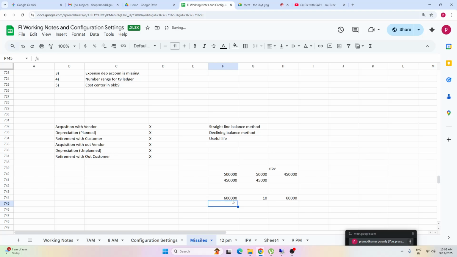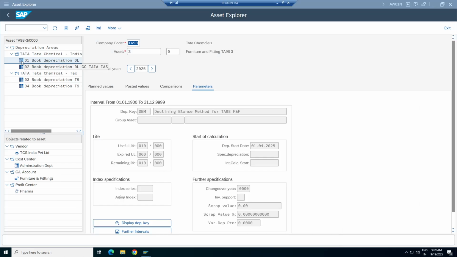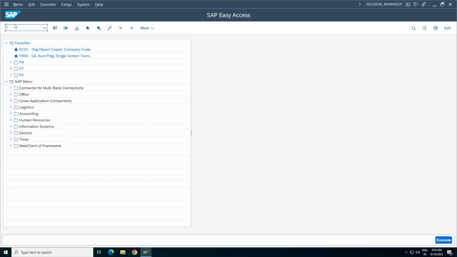That will become 60,000. So basically it will divide your total asset cost by the number of useful life years. That's the useful life method. Earlier, one of the clients used only the useful life method. That could be with a percentage or without a percentage. It's any method, but the only thing is useful life. So let us check one more method.